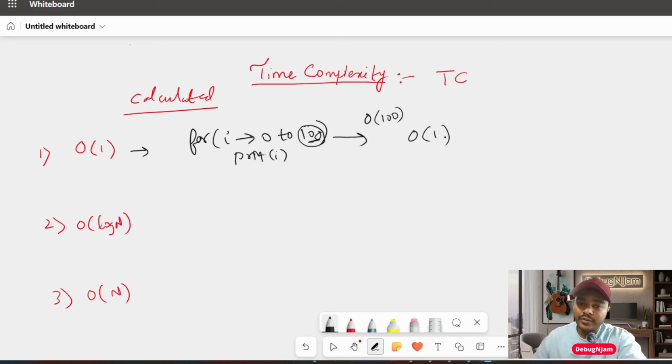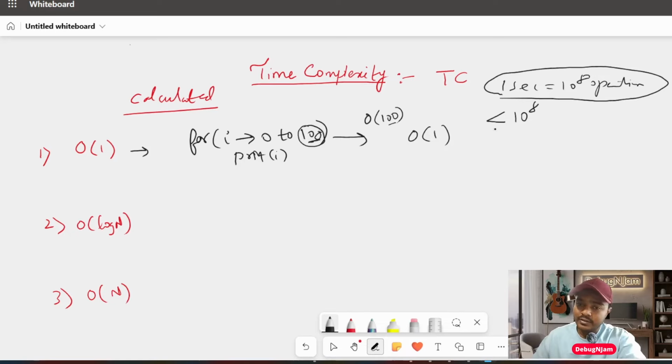Obviously 100 and 10 are less than 10 to the power 8, because we have studied a rule called 1 second is equal to 10 to the power 8 operations, right? Not more than that; less than that is acceptable, not more than that. So if it is less than or equal to 10 to the power 8, then it will be accepted. Whatever things are accepted, I will take as a green flag. So this is my concept called green flag and red flag.